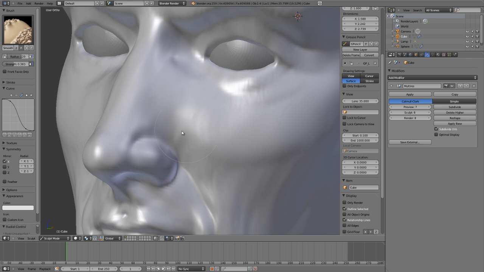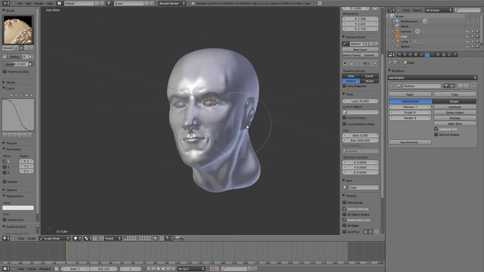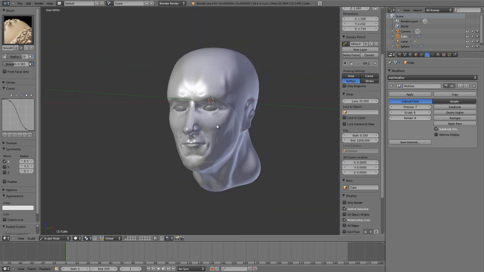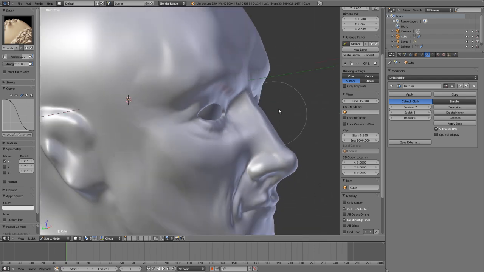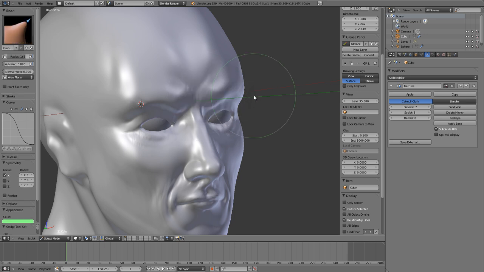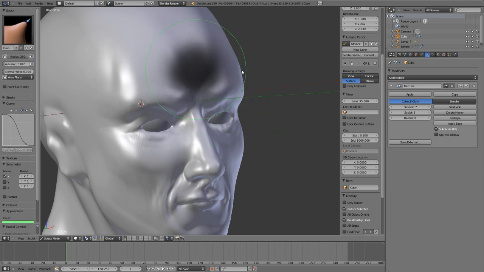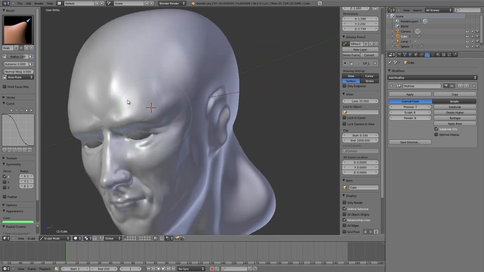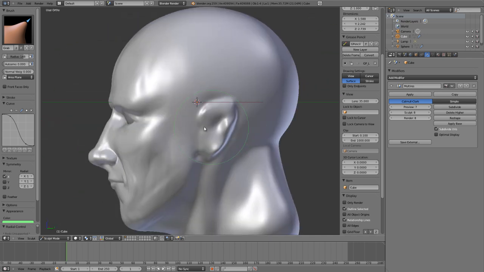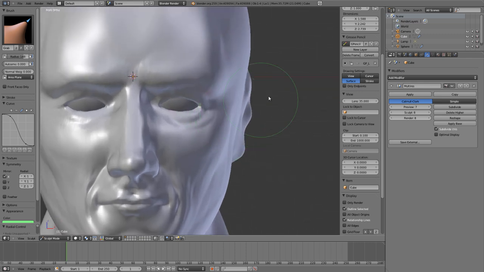Okay, I want to do a little bit of smoothing here and there. I feel like maybe the brows are a bit too strong right now, so I'll just go ahead and do a little work, kind of pull them down, go in here, smooth this out a bit. Starts to look pretty good.